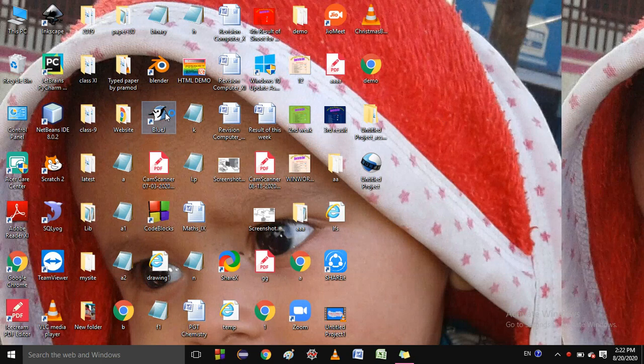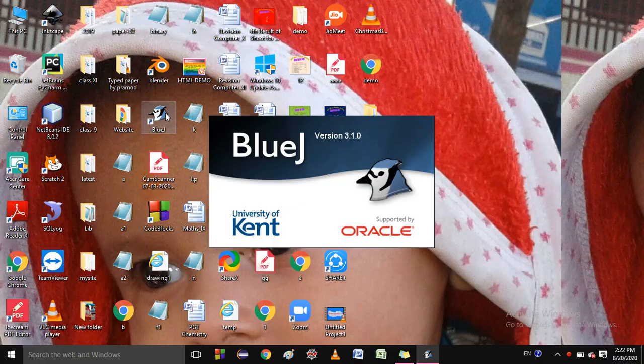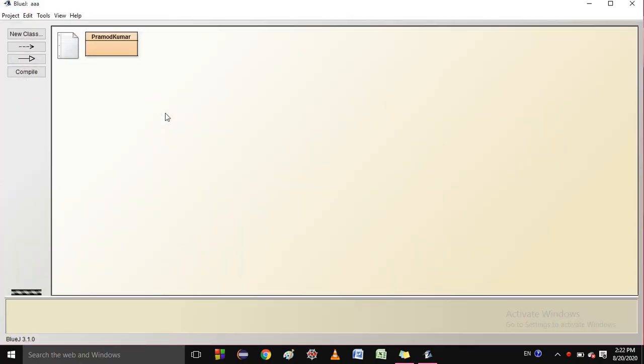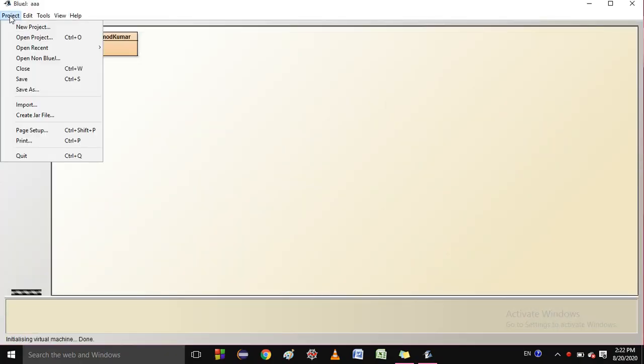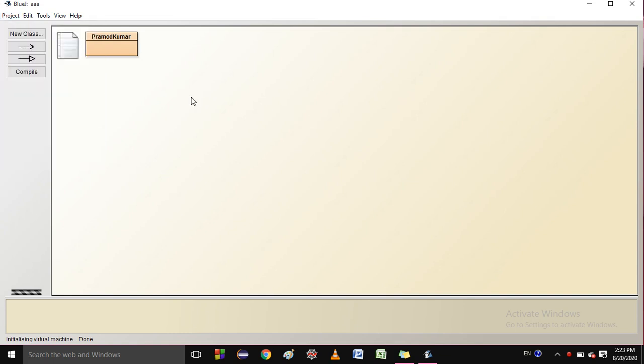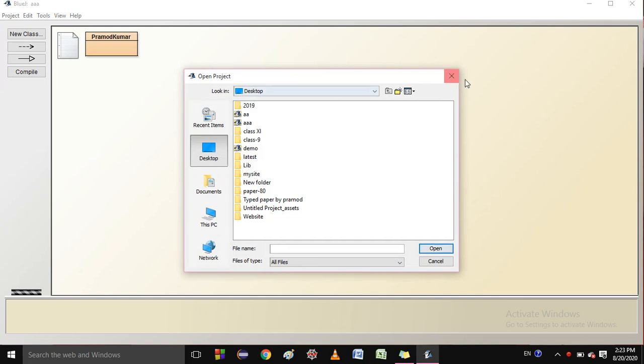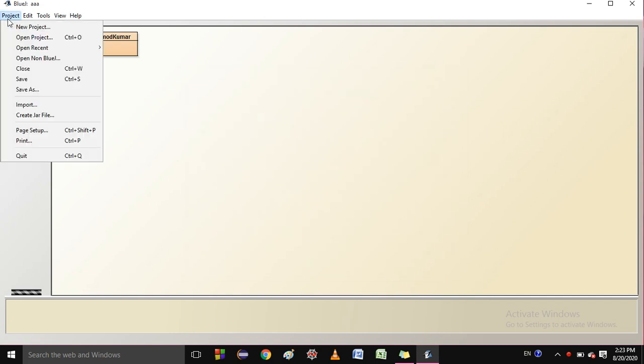In today's video we will continue with BlueJ and the new commands, like how you can open the inbuilt project. That means the project which you made earlier, so you can open it by Control O directly. You can also click on the Control button and O, then you can directly click. I already made two projects, AA and demo, so I can open this one also. You can directly go to the recent files which you have opened.